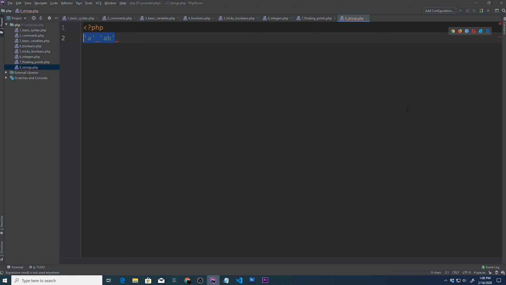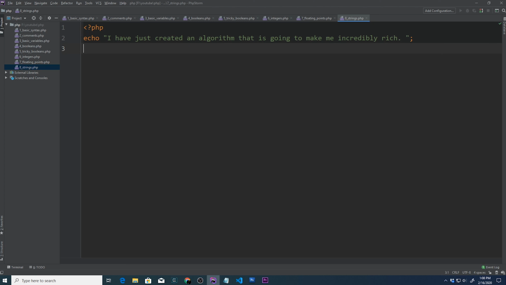So let's jump into creating some strings. Let's start off with double quotes. And let's just say I just created an algorithm that is going to make me incredibly rich. So that is a way that you do a string in PHP with double quotes.